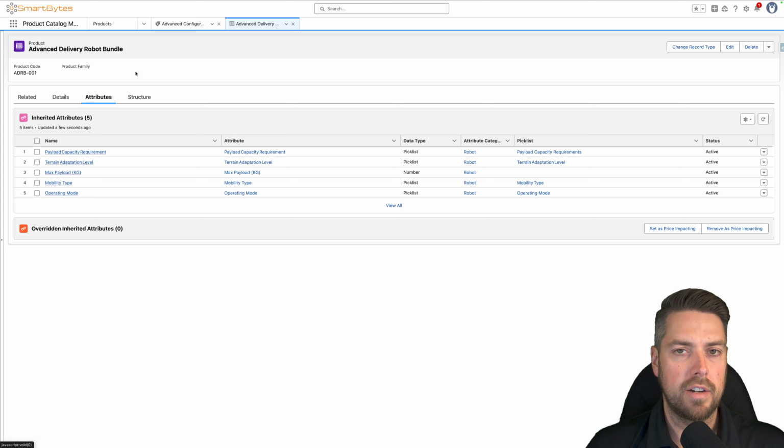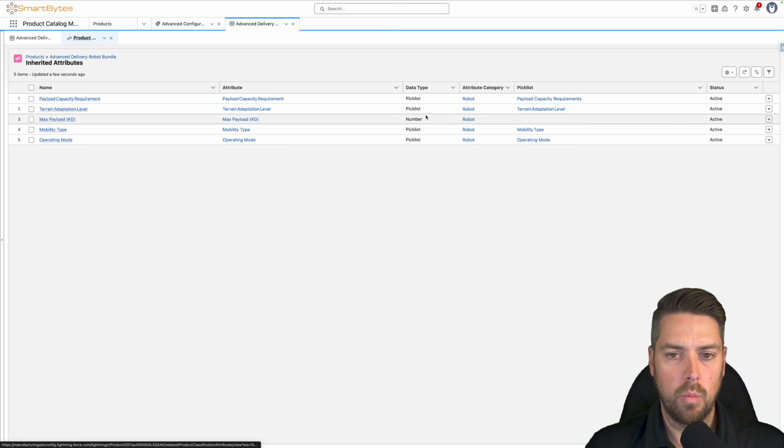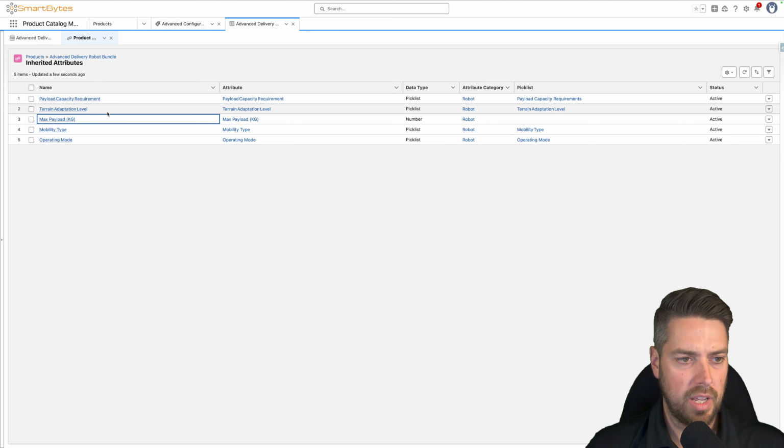The other thing that we've got for this bundle is we have 5 different attributes that are available, most of them pick list, with one number field being the max payload in kilograms.